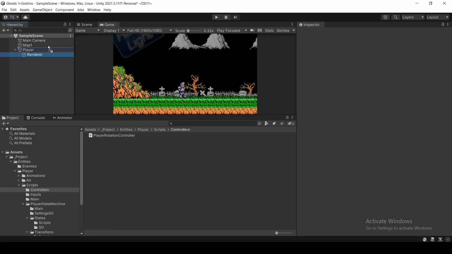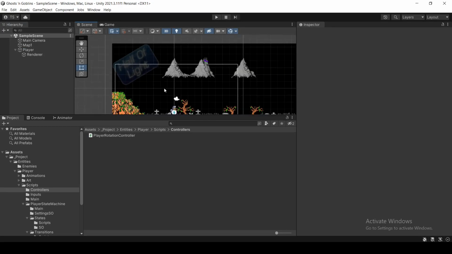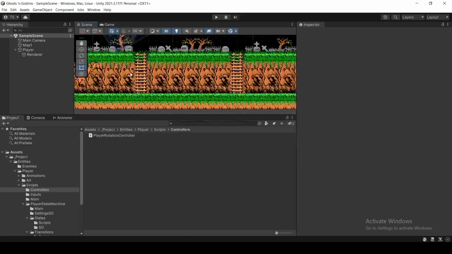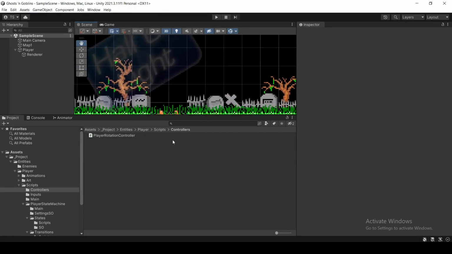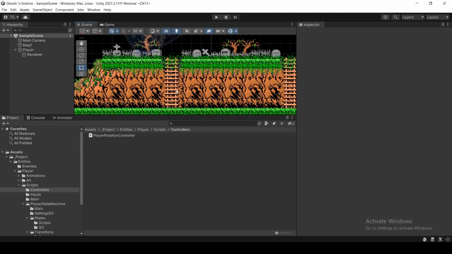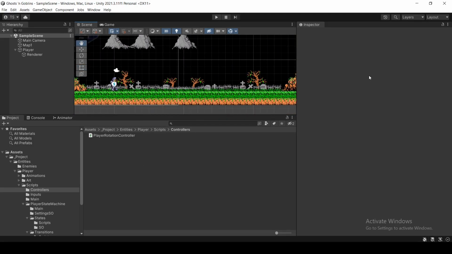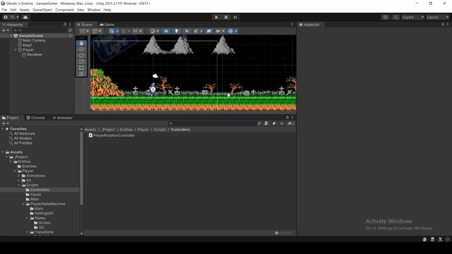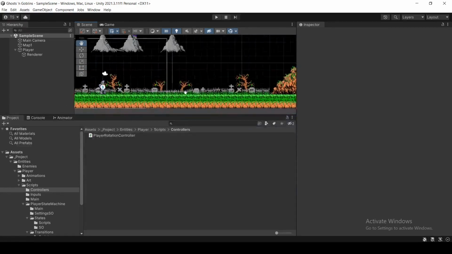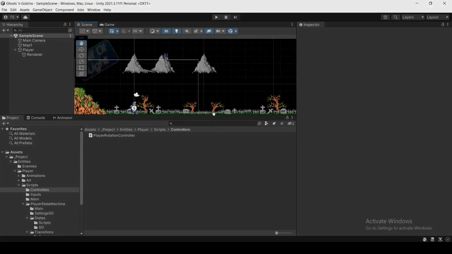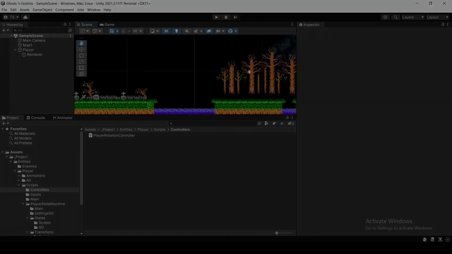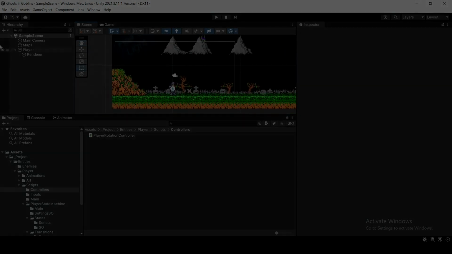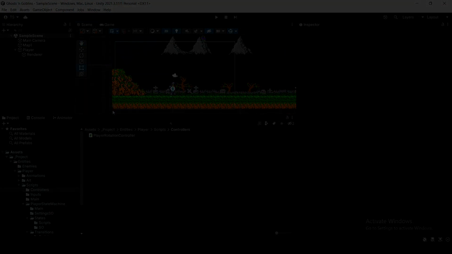Now I need to make the attack and also the ladder right here. But I don't know what I'm going to do in the next part. Maybe the other states, and later I'll do the ladders. But that's for the next part, and see you there.